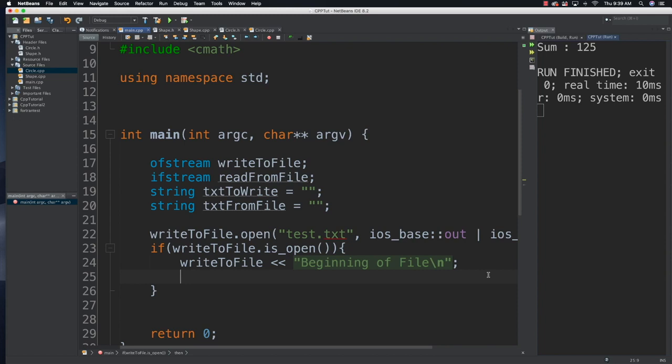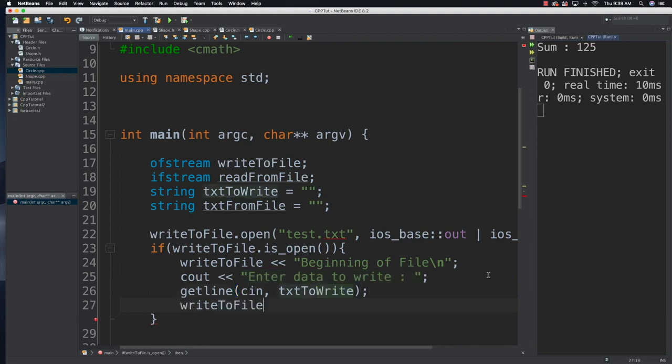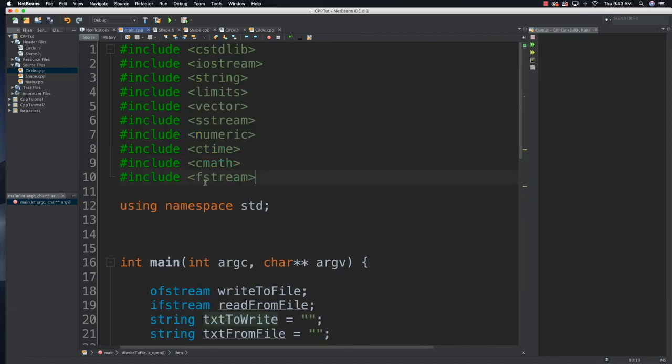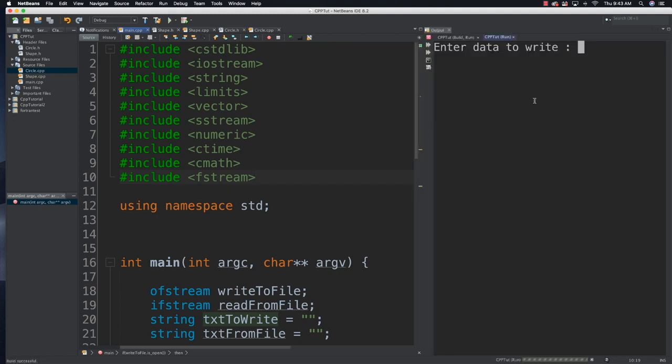You can also write data in a string by going cout, enter data to write, and let's use getline this time, and this will be the additional text that we want to write, and then write to file, and that text that the user enters we will automatically write to our file. And then of course after we're done with that, we want to close our file. All right, so there's all that. And then we're also going to throw in the fstream library for working with our files and run it. It's going to say enter some data to write. I'm going to say this is an important string. Enter. And there we go.